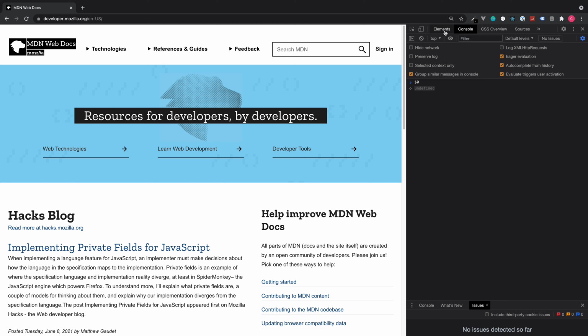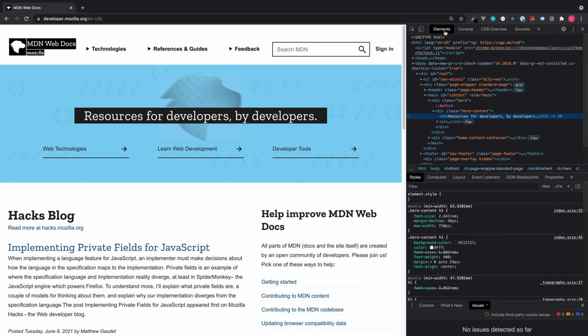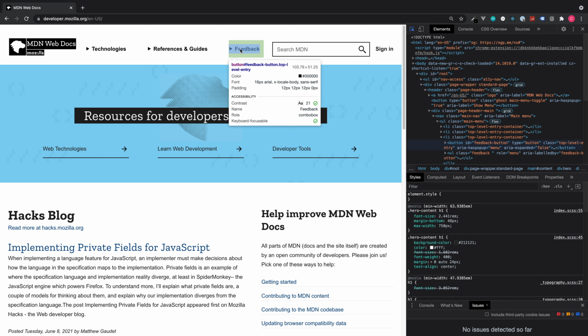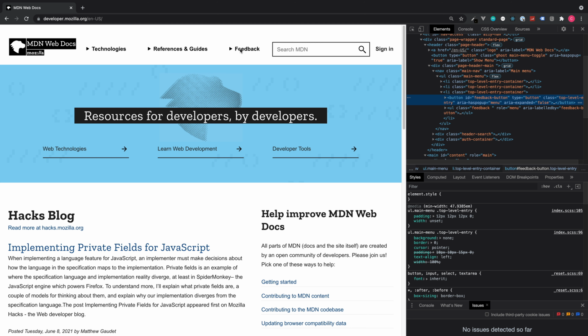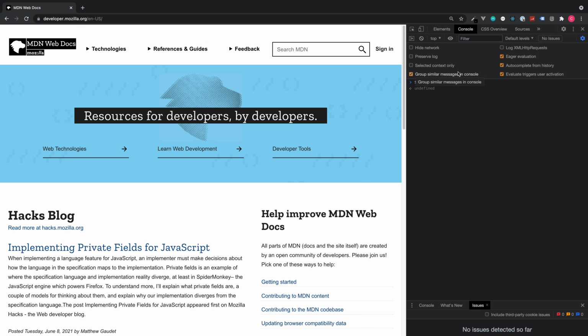Just like before, we need to go back into the Elements tab to select any one of these sections or elements which we want to work with. Let's go for one of these links up at the top. Again, use the arrow and we can hover over any one of these buttons. Click on this. So we have this button with the ID of feedback button, which should now be assigned to $0. So let's select this and we see our button is now returned.